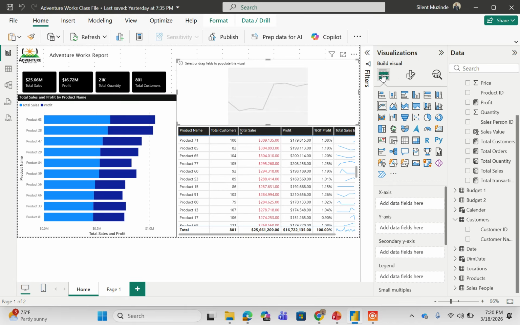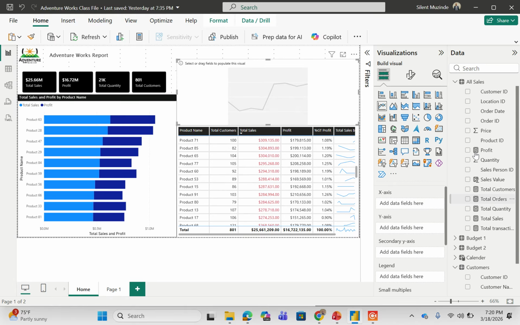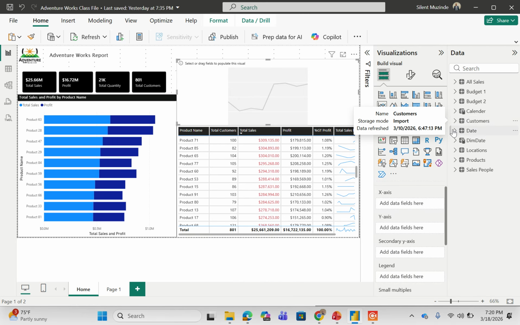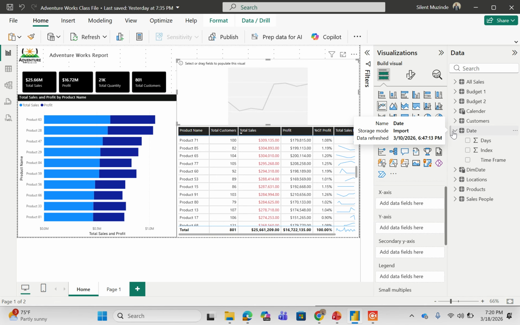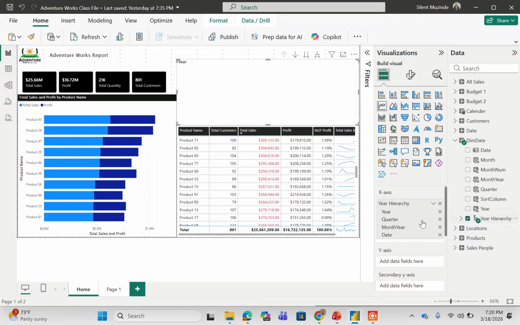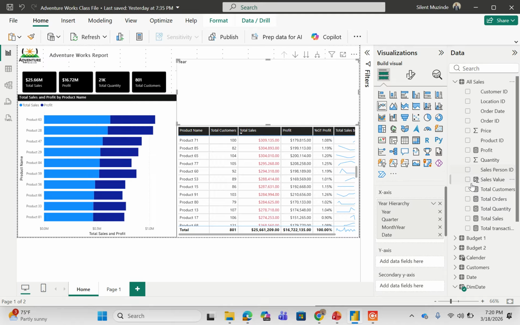Then here, right, I'm going to add my fields. Then here we have added our date table, right? So I'm going to try to select that date table that we have created. We have created this dim date, right? And I'm going to select this hierarchy. Then from all sales we need to show the total sales, right? We need to show total sales. And then from total sales we also need to show maybe quantity as a secondary axis.